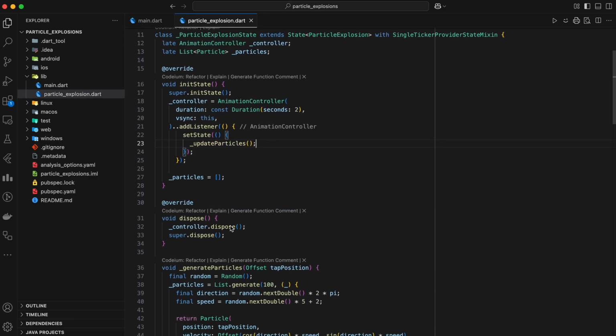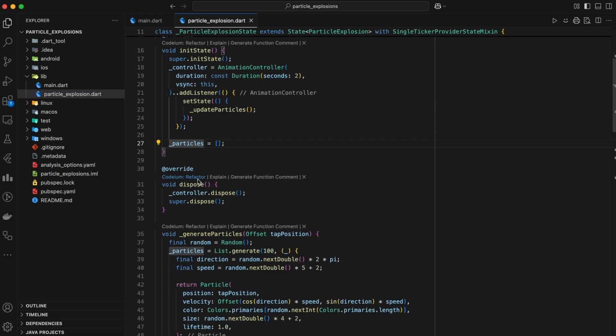Finally, we initialize an empty list called particles. This list will eventually hold all the individual particles that make up our explosion. It's like an empty box waiting to be filled with confetti. In the dispose method, we properly dispose of our animation controller to avoid memory leaks.